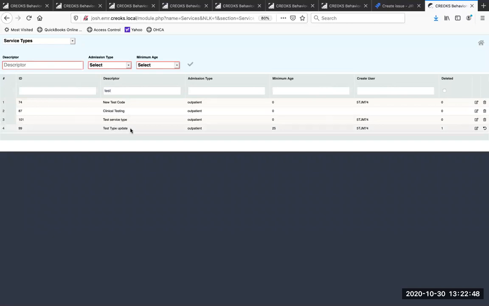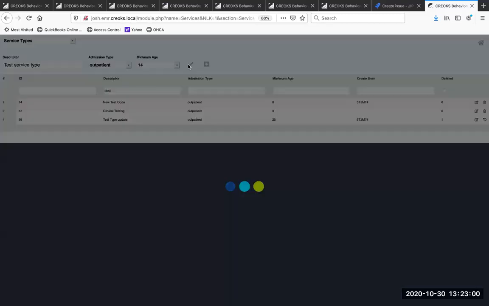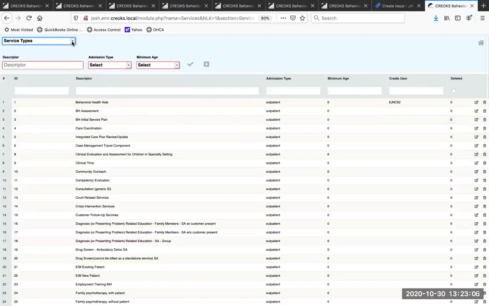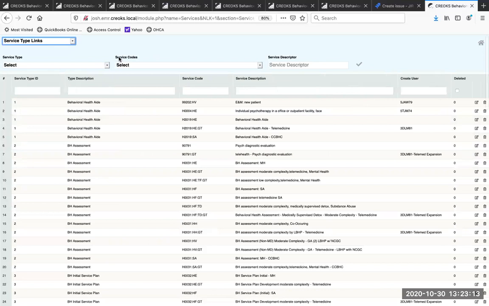And you'll see that 101 there is the new one that Tabitha added. And of course, she can use her pencil icon to edit if she needs to, or she can delete it if she needs to. All right. So that basically shows how to add a service type.